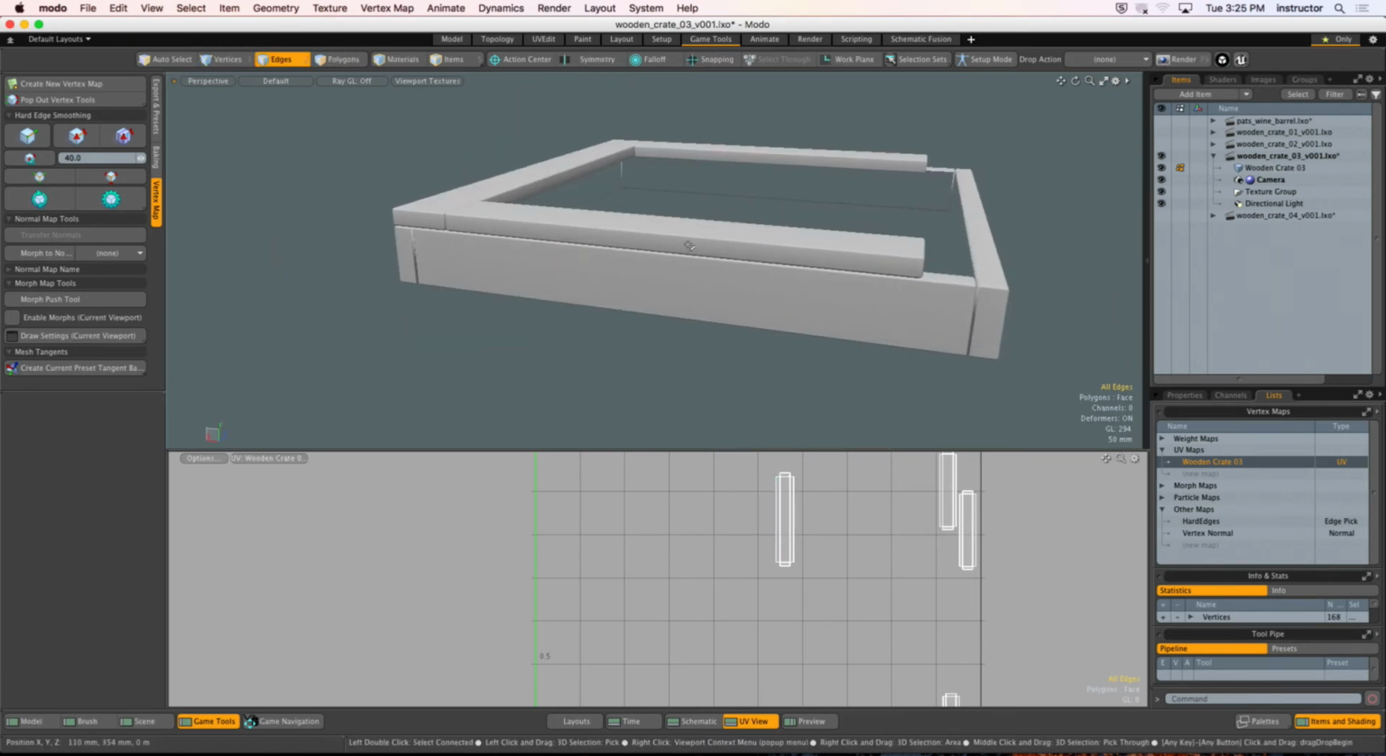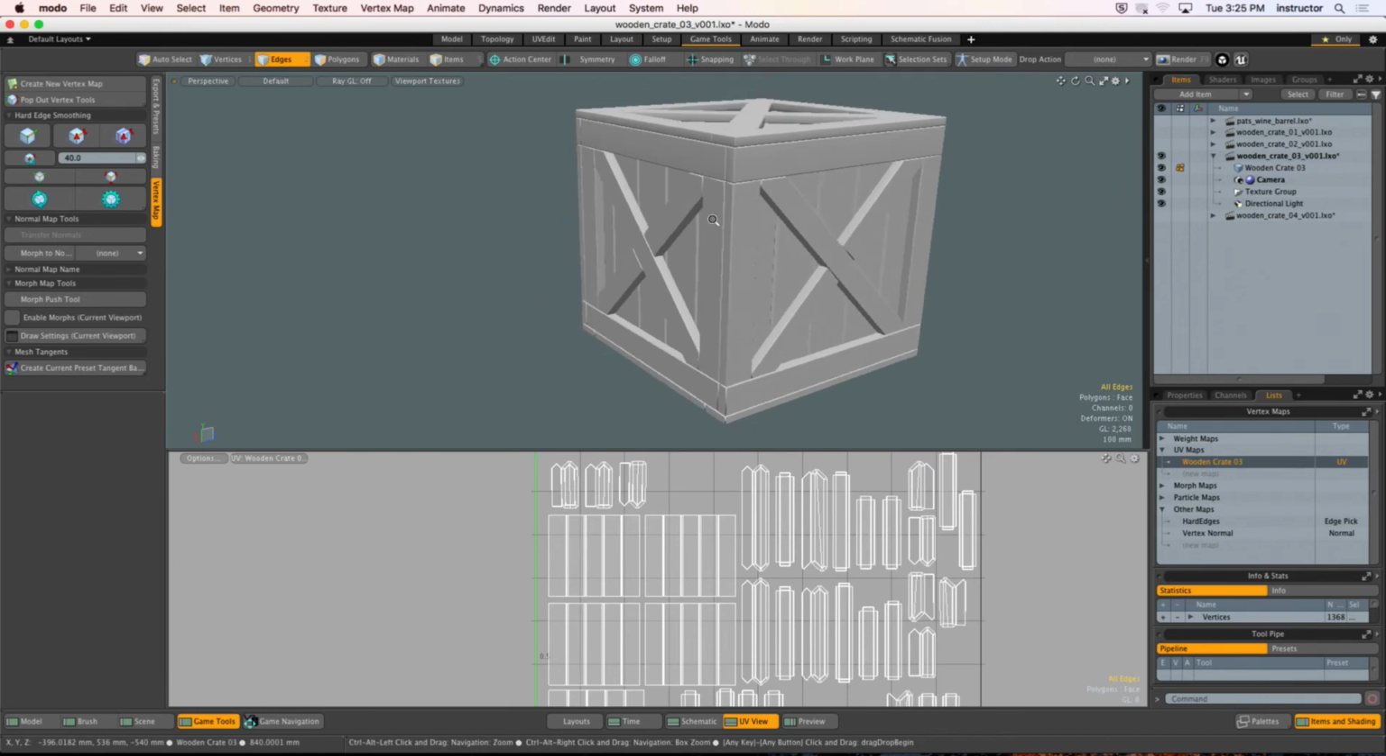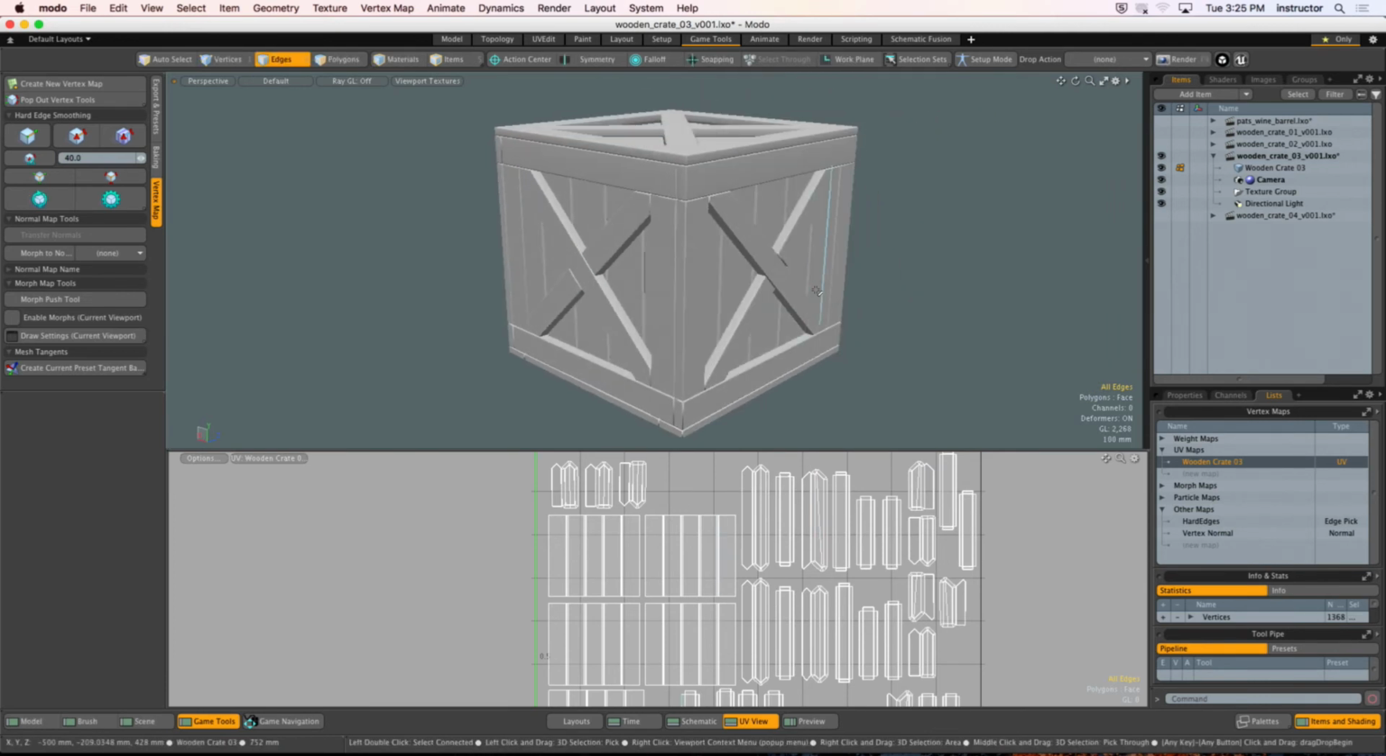All right, let's unhide the rest of the model. And that's step one: to establish our hard and soft edges, our smoothing groups. This is going to follow us throughout the rest of the process. Step number two, okay? Step number two is to create the correct tangent space.